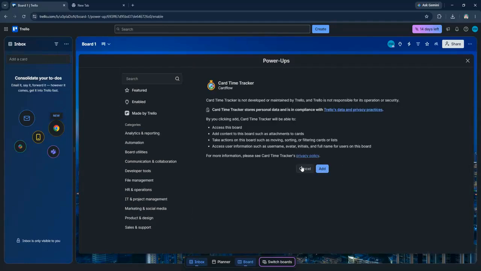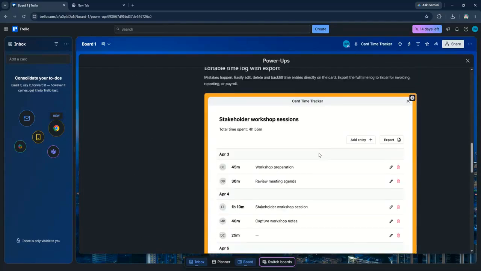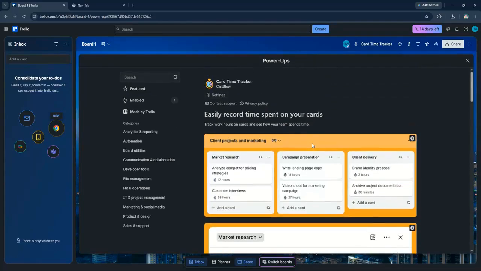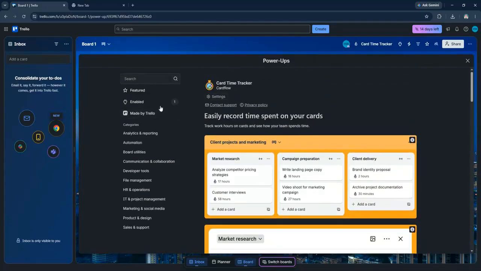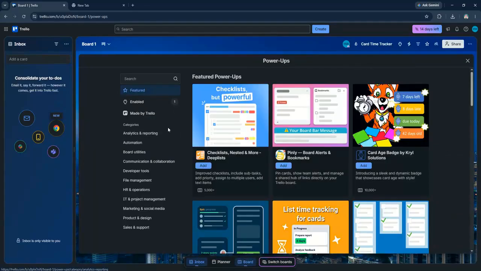Once you find a Power-Up you want to use, click on it to open its details page. Here, you'll see a description of the Power-Up, user reviews, and sometimes a video demonstration. To add it to your board, simply click on the Add button. Some Power-Ups may require you to authorize access to your Trello account, so make sure to grant any necessary permissions.